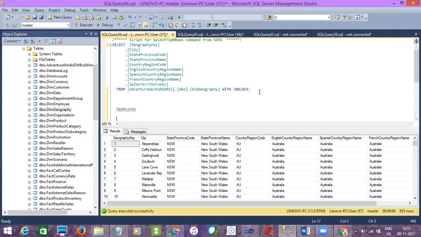Deadlock is nothing but when two or three developers are trying to access a single table, like selecting data or updating or inserting data, and the database doesn't know which operation it has to respond to first, so it will go into an idle state. That is nothing but a deadlock.